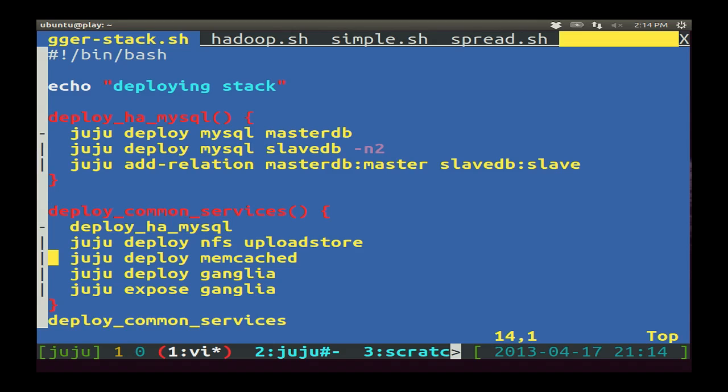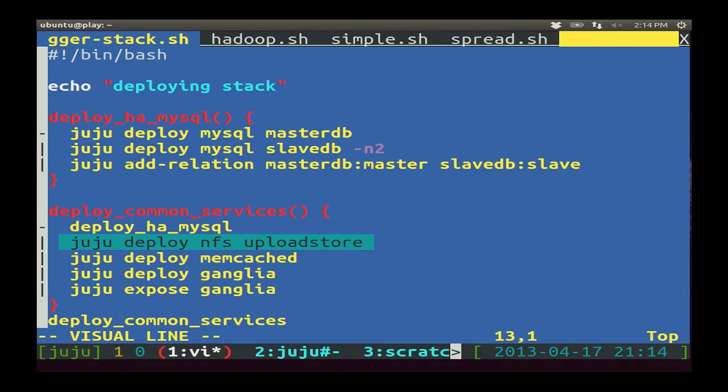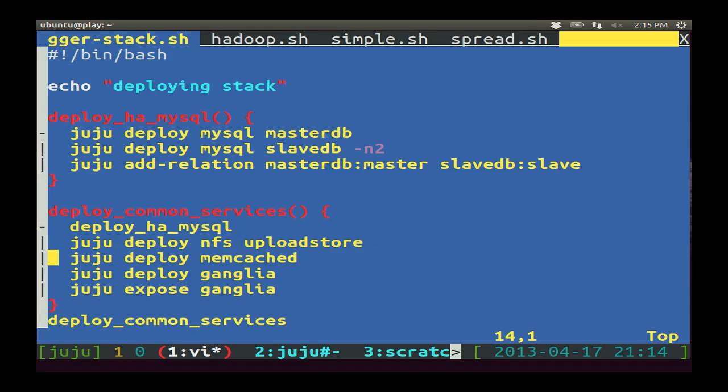Okay. So I'm going to give me an upload store. When you spread, we're going to put it behind an HA proxy instance or Varnish, I don't remember which one. But we put it behind a head. When you spread your wiki instances, wikis have uploads. So those uploads, you'd be out of sync if those didn't share an upload store. That's what the NFS server is there for. Memcache server, deploy Ganglia to watch it all come up, and then expose Ganglia in this step as well. That's pretty safe to do right away.